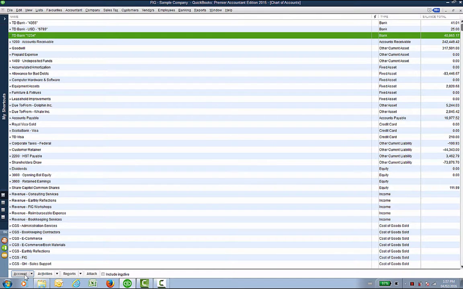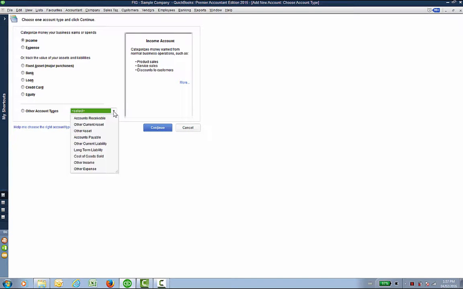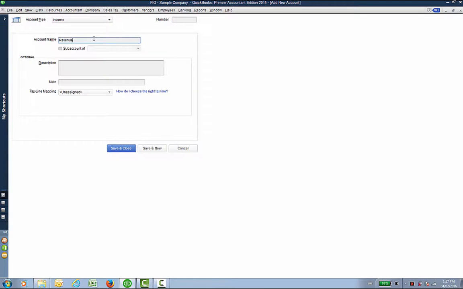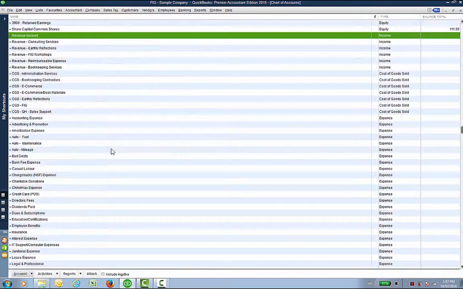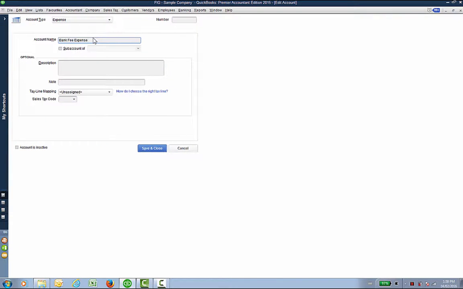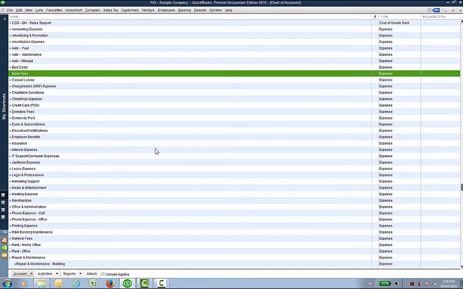To add an account, you can very easily just say new, for example, income, or you pick your type. And there's other types down here when it comes to cost of goods or long-term liabilities and so forth. You pick whatever type it is, for example, income, continue, and you just name the account and you're good to go. If I want to change the names around, for example, I don't want to see bank fee expense, maybe I just want to see bank fees. So it's very easy to change your names, add an account, or make it inactive.